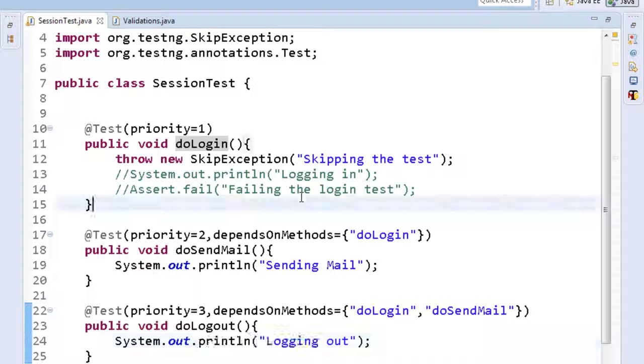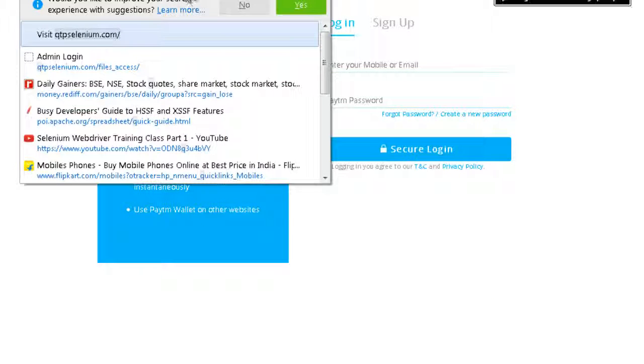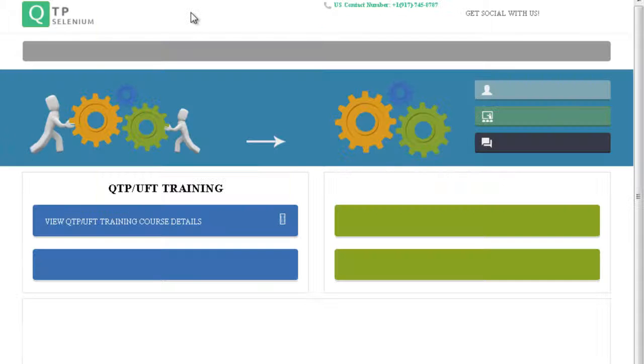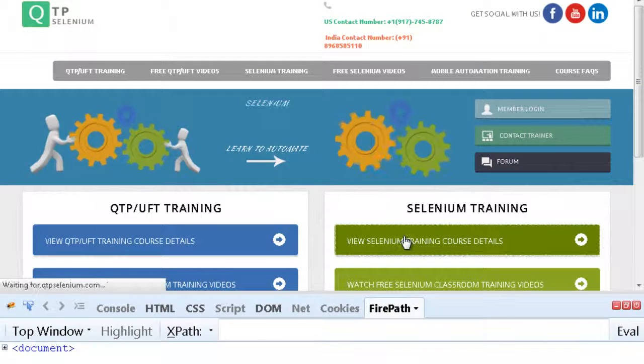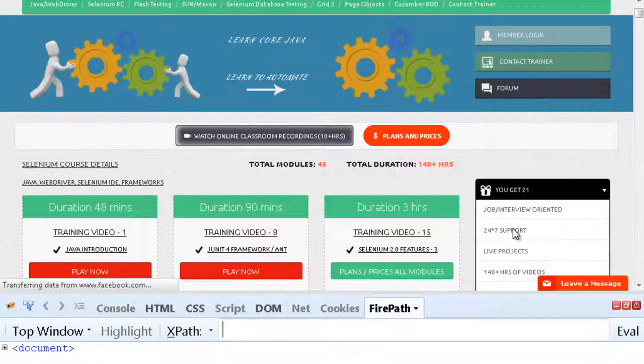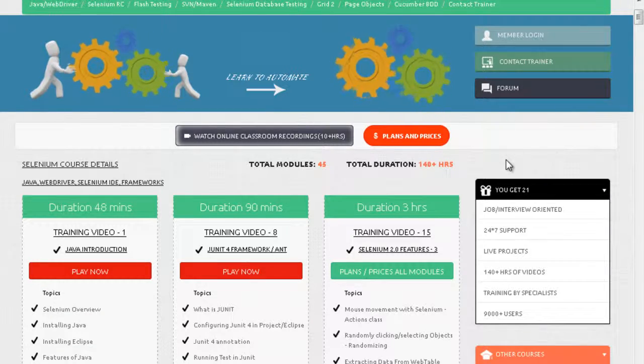Now, look, there is a lot to TestNG. It's not that you just come to this class, learn TestNG and go home. TestNG is a world in itself. It's huge. It's not made for Selenium. TestNG and JUnit are unit testing frameworks. They are not made for Selenium, but because of their features, we use them with Selenium.